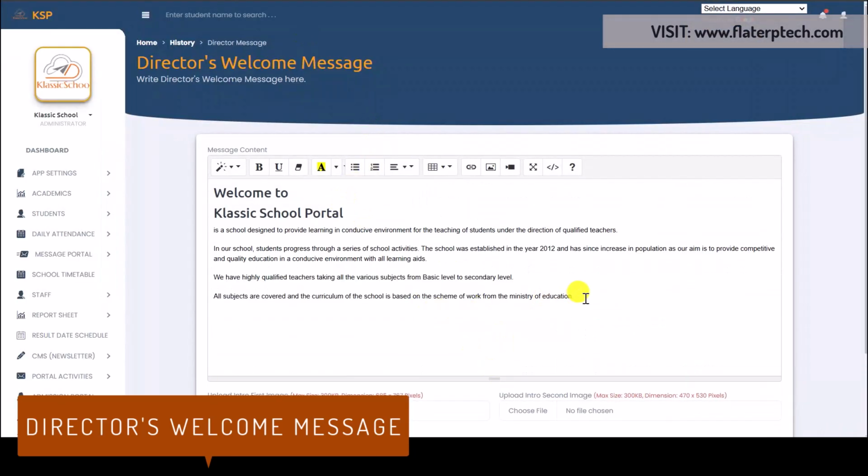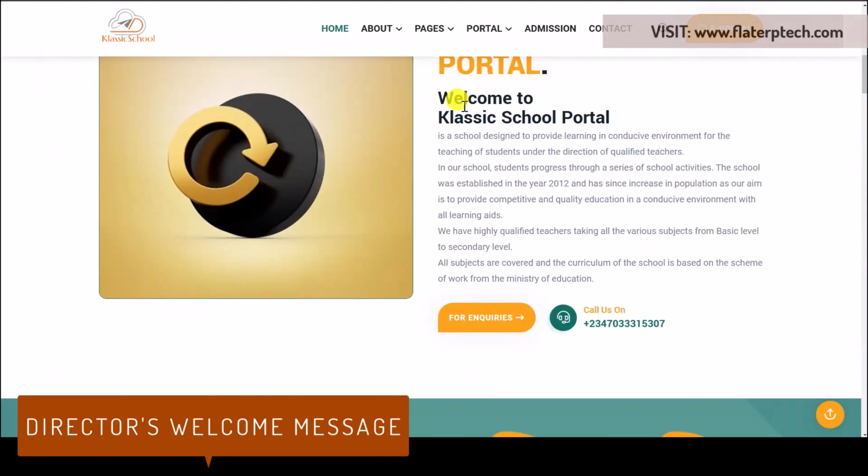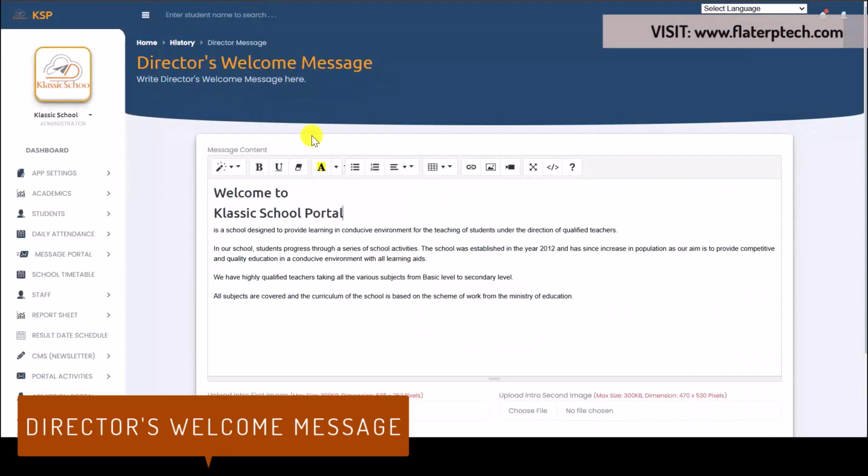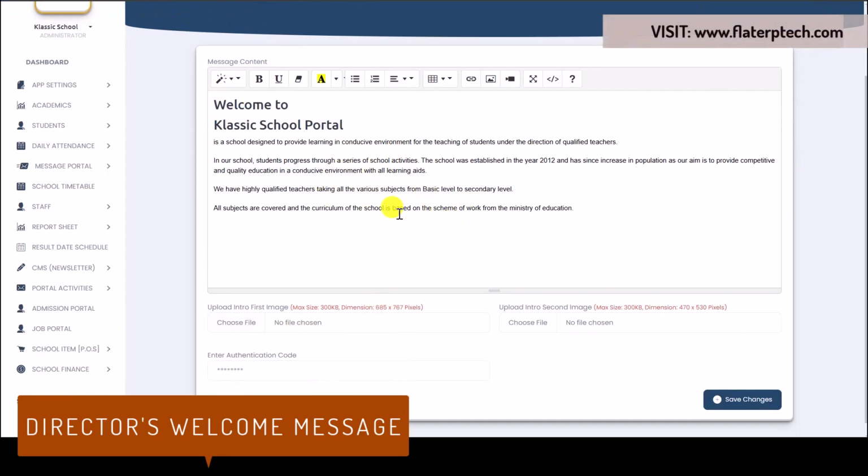It's coming from here. This is it. Welcome to whatever you write here, and the way you formatted it here, it's going to be displayed right from here. If you see that "Welcome to Klassic School Portal" is bold and is the heading, that is what you are seeing here. So just follow it and compose your welcome message to the general public, and make sure you have your code and you save the changes.